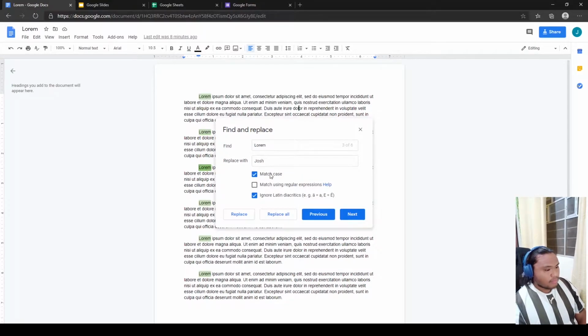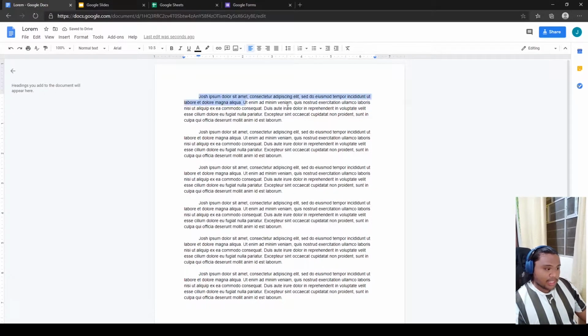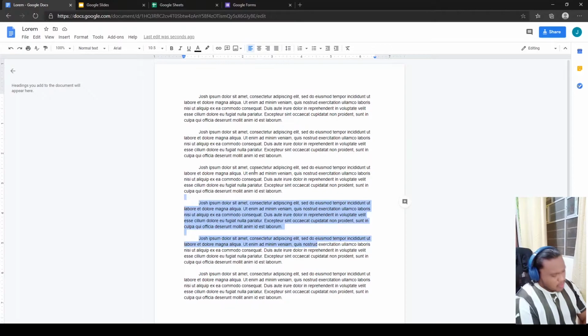And okay, match case, I can just click replace all, and as you can see, it works like magic, right? I replace the word lorem with Josh, and all of them are now Josh. So with that, it's so simple. It's actually so easy.